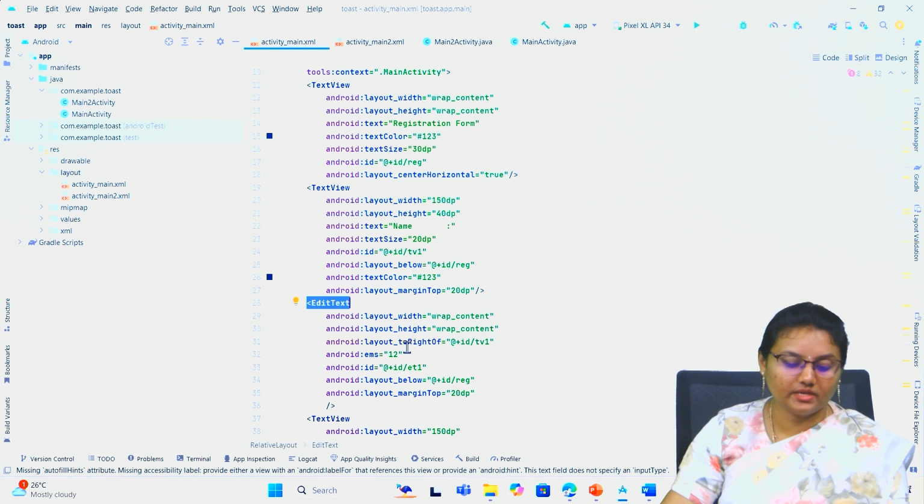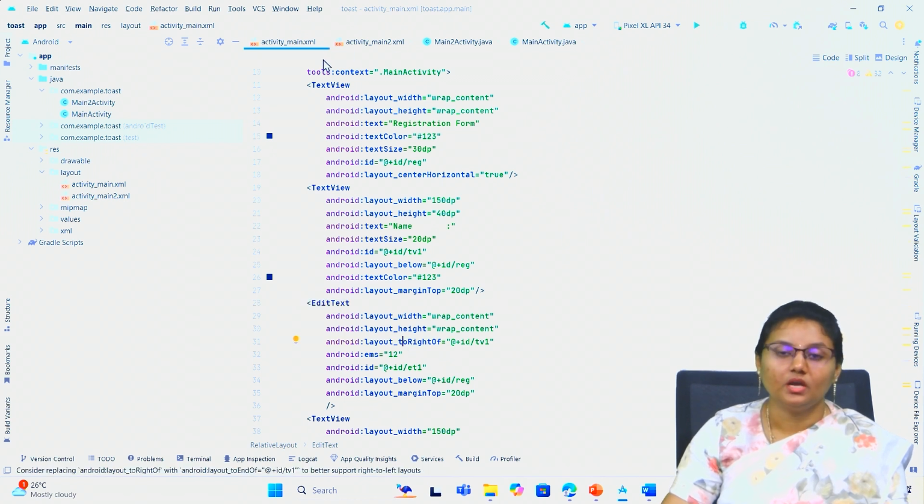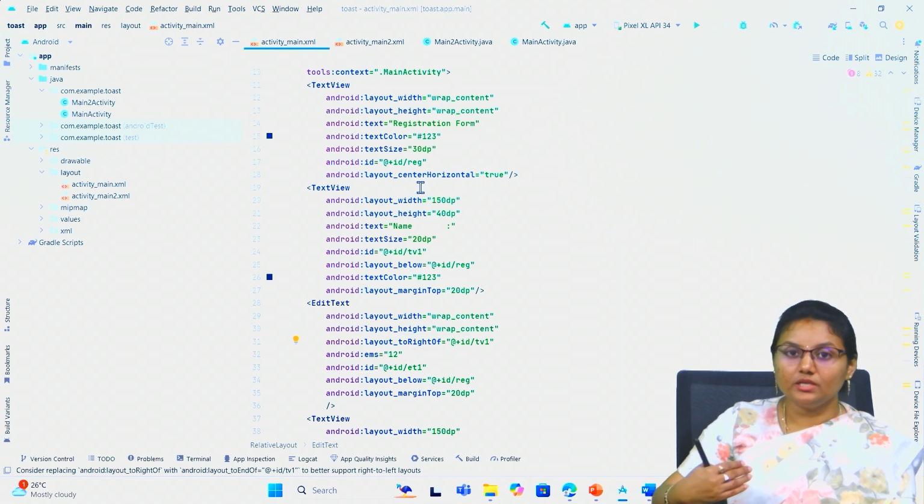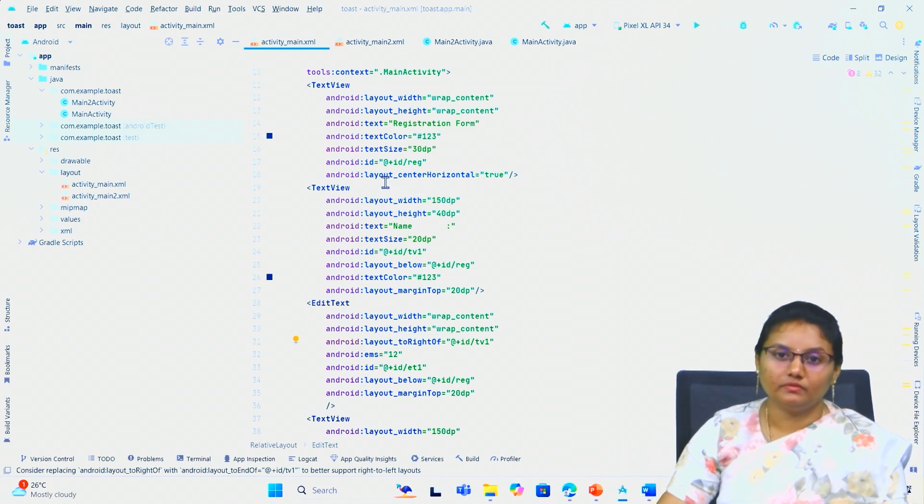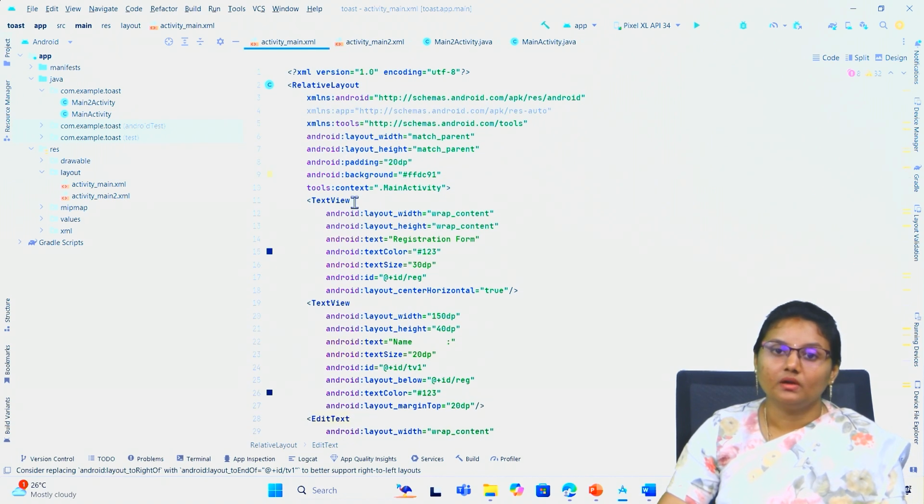So you want it beside. So what are we taking? Relative layout. If you give linear layout here, it will get one after the other sequentially. So we have taken the edit text here.